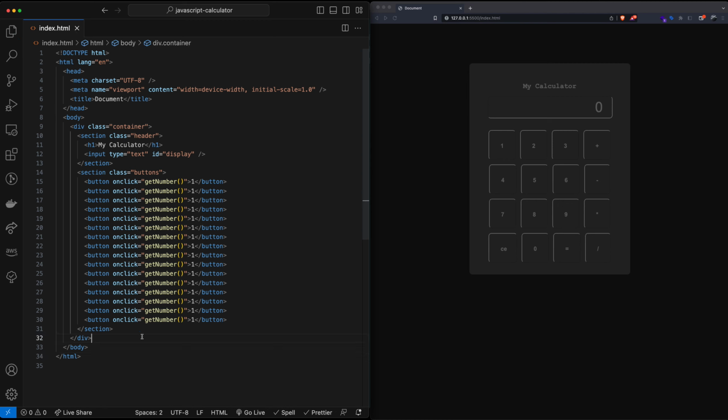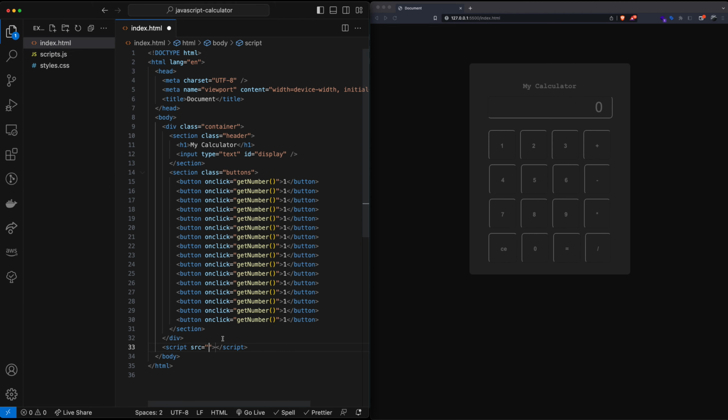And right before the body ends, we can grab script, and we make sure that we're pointing to that scripts file here. We can just type in scripts, and basically it's going to grab whatever we have in the scripts file. Okay, so that looks promising.